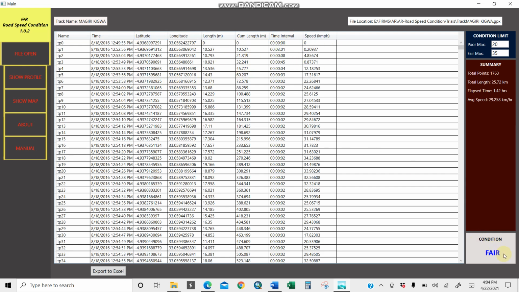So it already knows the condition is fair, and on my right the average speed is 29.258 km per hour, with total points by the GPS points. It has termed it fair because the poor value is 20 and the fair max is 35. That means beyond 35 it's good.